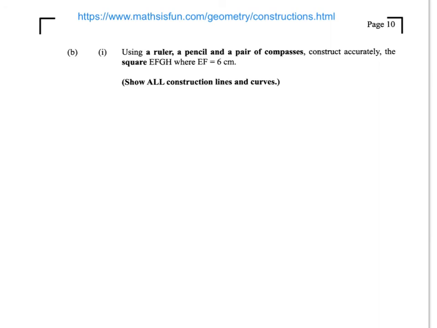Okay, so part B is asking us to do some construction. If you cannot remember how to do construction, I have put in the link here to the website that gives you a full demonstration on how to do the different constructions. So just put that link in, and it will take you to the website, and it will remind you how to do the different constructions.